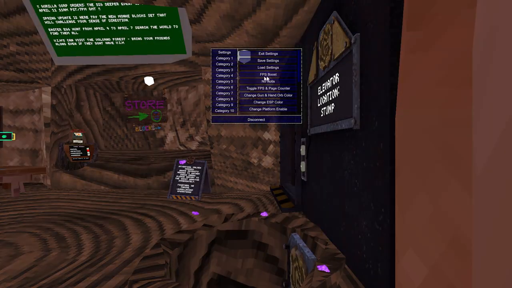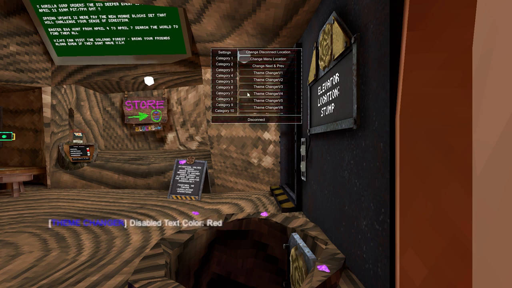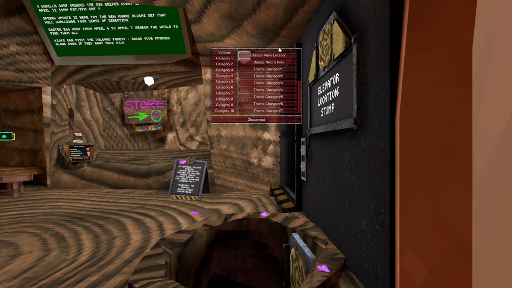You can also get an FPS boost, which is a built-in mod. No notifications, so the notifications right here doesn't show at all. So if I click save settings, it doesn't show, and if I disable that and click it, it shows. There's also theme changers, so if you want to change the menu theme or the GUI theme, you can change that. So like V3, V4, V6, which you can change it to whatever color. And that's it for the Malachi menu template.